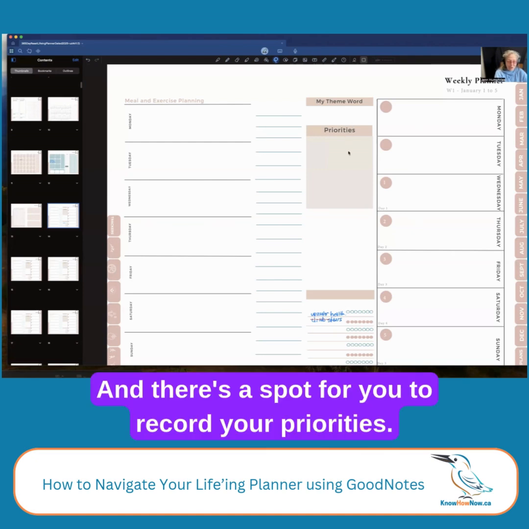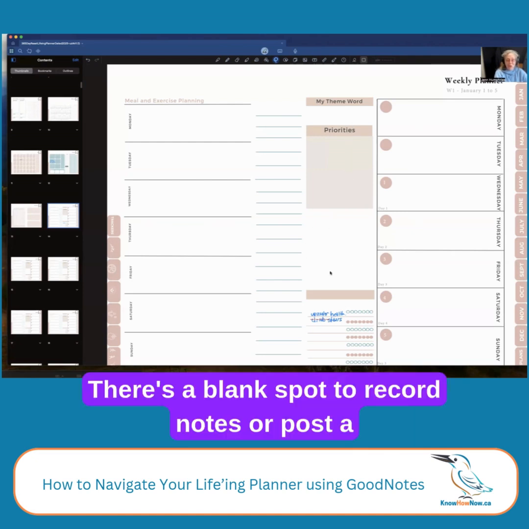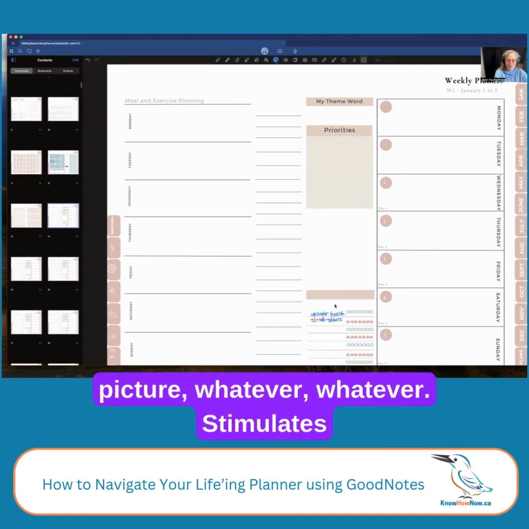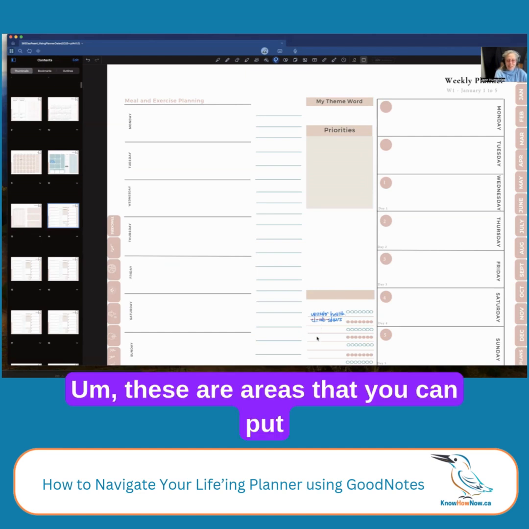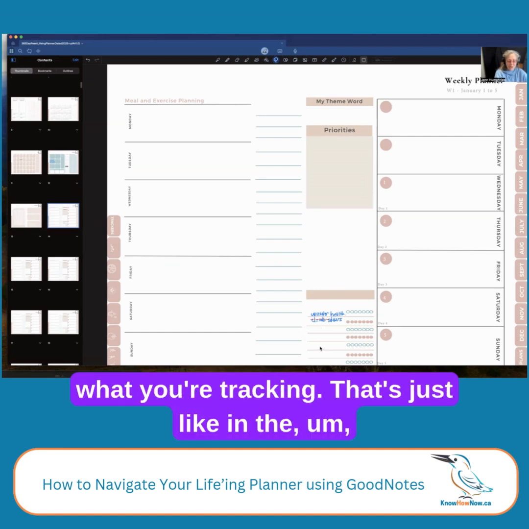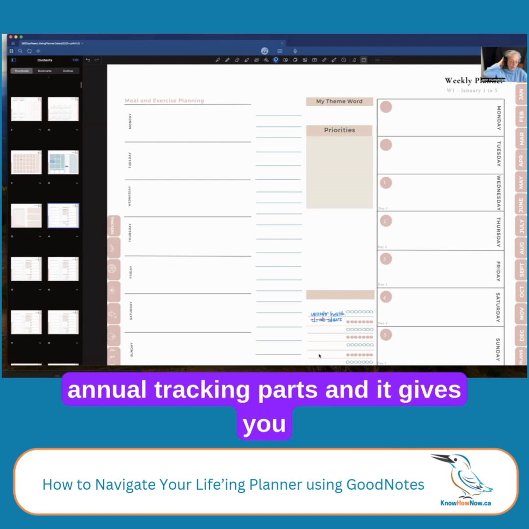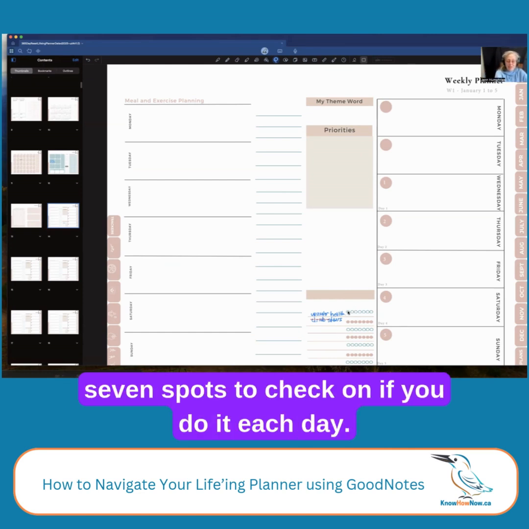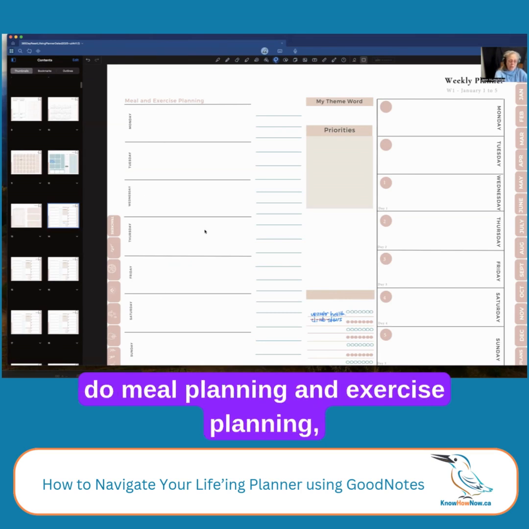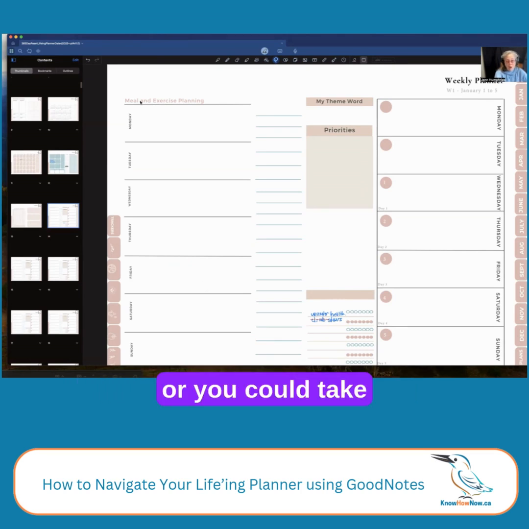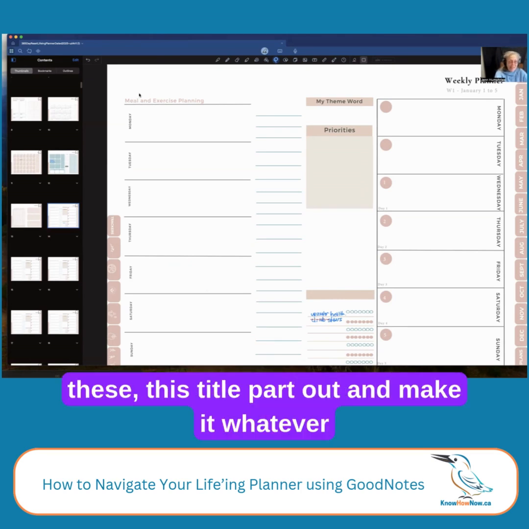And there's a spot for you to record your priorities. There's a blank spot to record notes or post a picture. Whatever stimulates and works for you. I invite you to do that. These are areas that you can put what you're tracking, just like in the annual tracking parts, and it gives you 7 spots to check on if you do it each day. And there's a big block here that allows you to do meal planning and exercise planning, or you could take this title part out and make it whatever you need it to be.